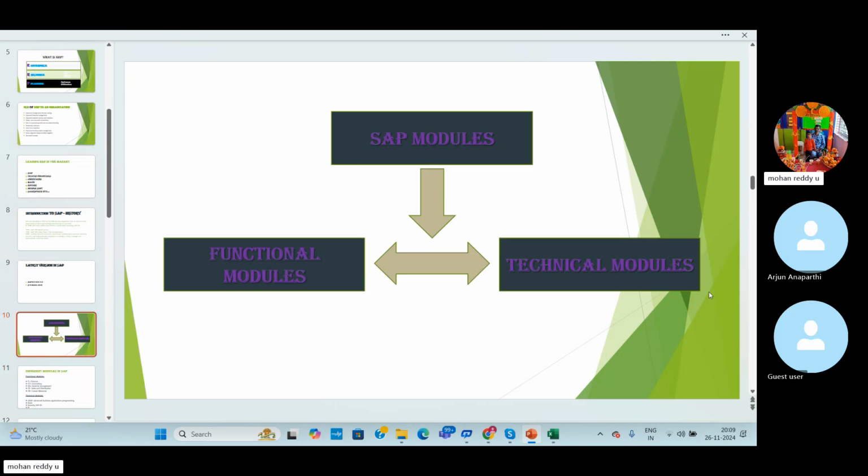In SAP, there are different kinds of modules, like functional modules and technical modules. For example, SAP FICO is a functional module, MM is a functional module, SD is a functional module, and HR is a functional module. All these come under functional modules. Coming to technical modules, those who have completed a technical degree like BTech or MTech and are interested in a job on the coding side prefer to join and learn the technical modules.